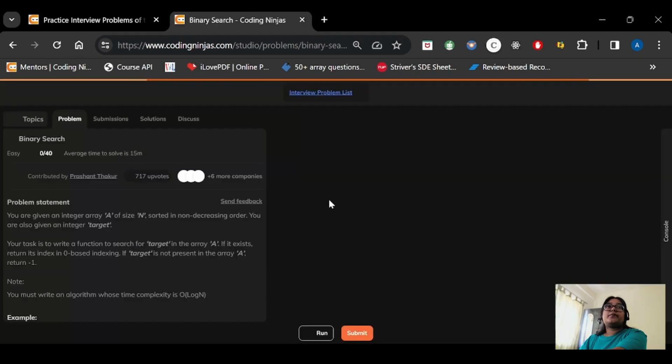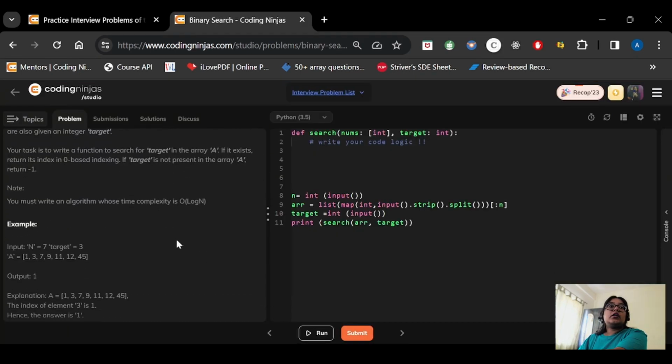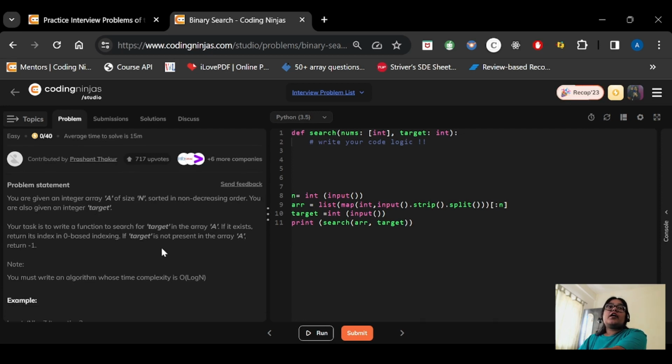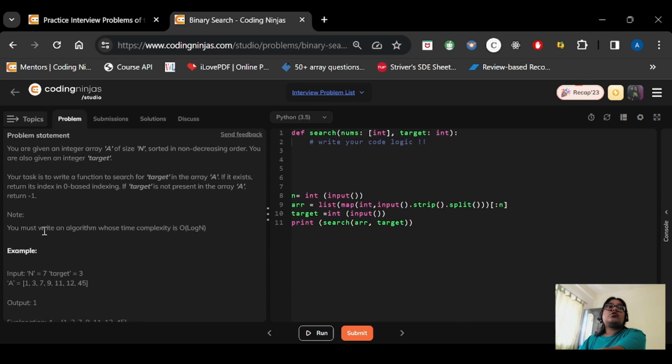Okay, so in the binary search, let's see what we have been given here. We have been given an array A and it is of size n. Also we have been given a target, and if we are able to find the target in the array, we need to return the index, otherwise we need to return -1. Also we must write an algorithm whose time complexity is O(log n).